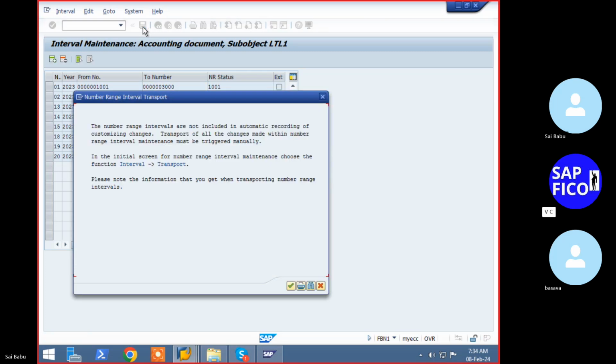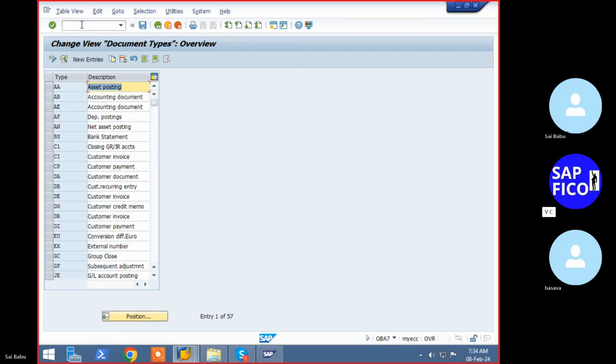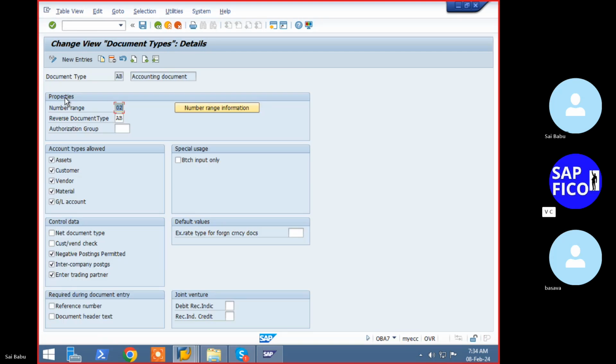Now what we need to do is go back to the transaction code OBA7. In the OBA7 transaction code, in the line item, it is showing the AB document. What is the AB document? That is an accounting document; we can call it noted items. Double click on AB. Make sure that this document type is there in the transaction code OBA7.